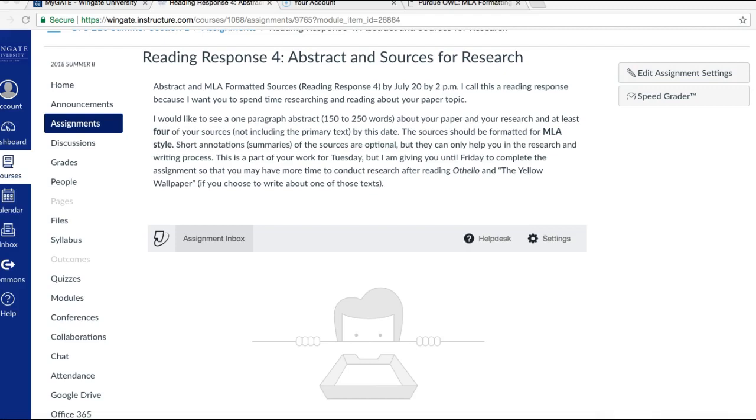And as I said in a previous video, or I may have said in a previous video, you do not have to stick to this thesis statement, okay? So this is part of the drafting process. Tell me what you have so far, what you plan to focus on, and what you found out from your sources. That is an abstract.